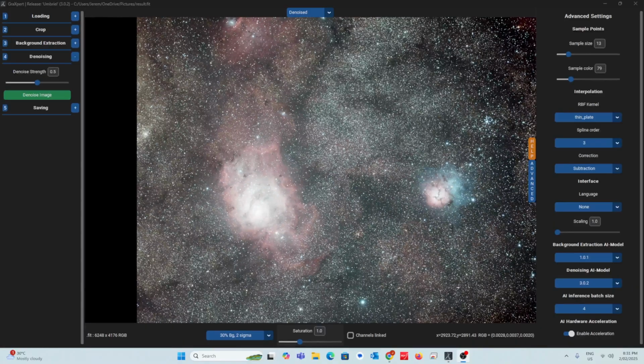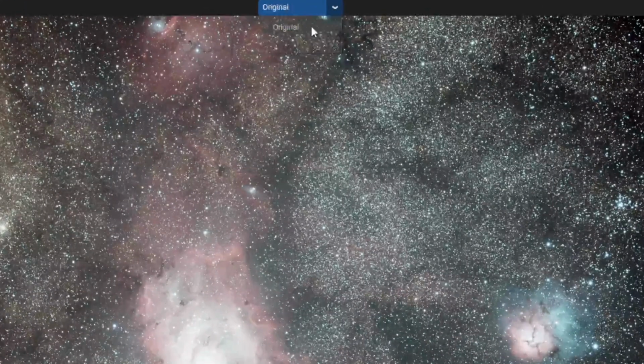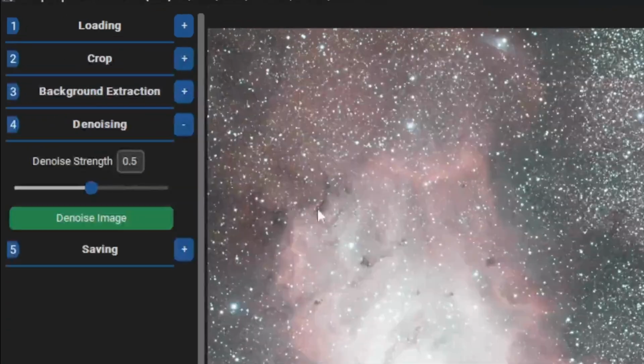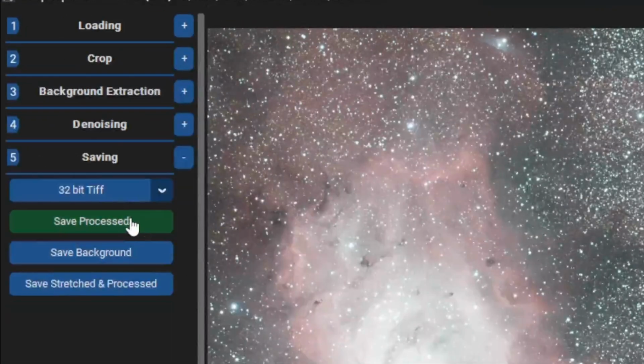You can view both the denoise version and the original version. Feel free to save the denoise image for further processing.